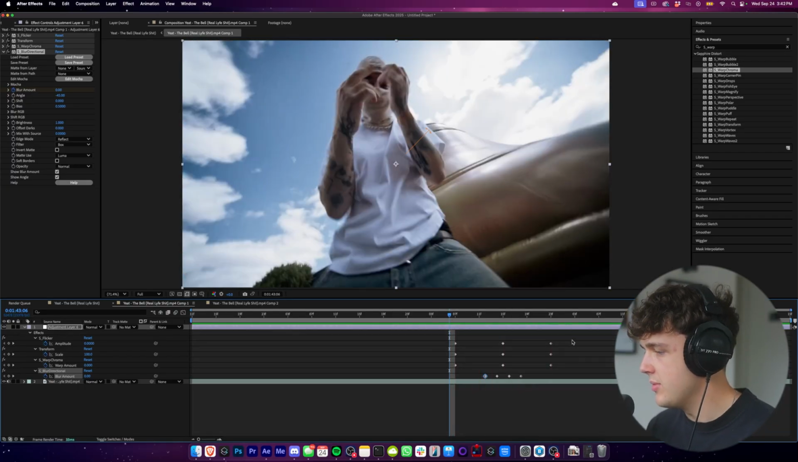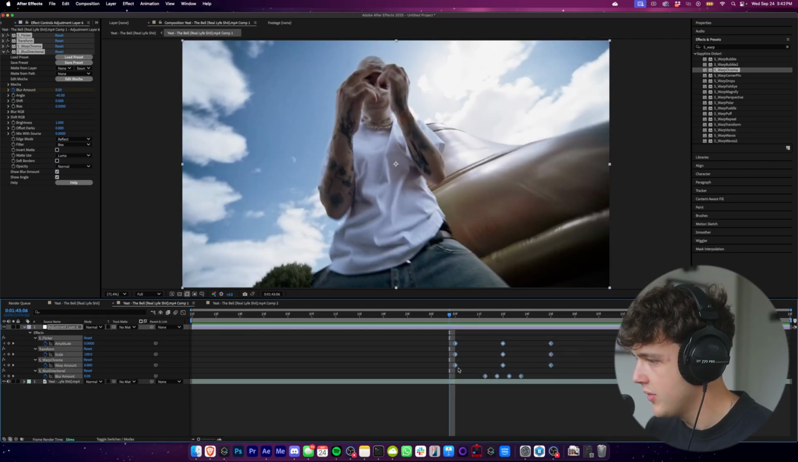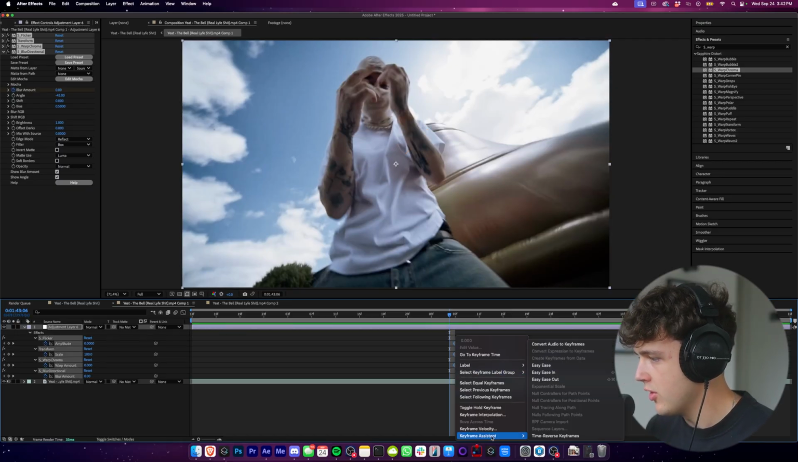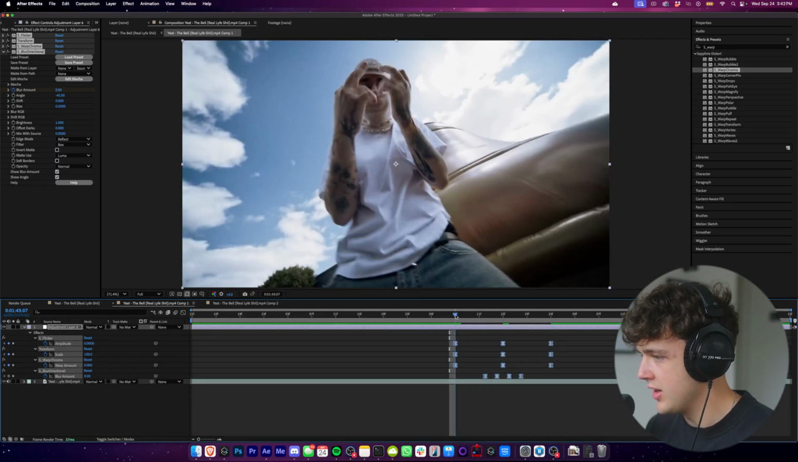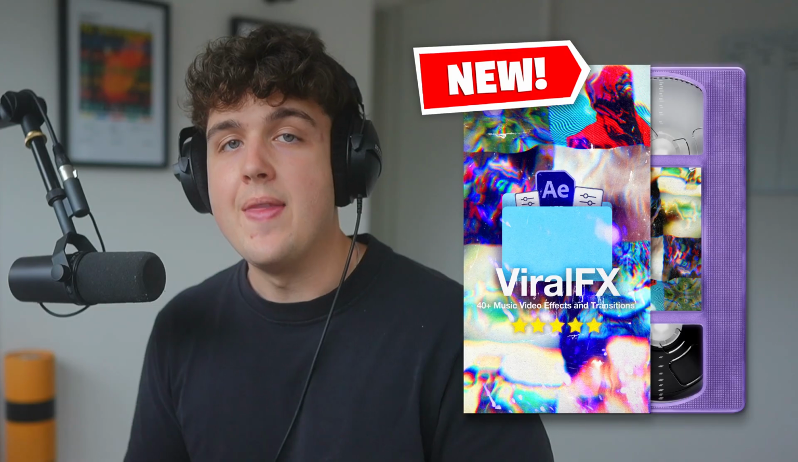And now the sauce to make this a lot smoother is you're going to highlight all of them, right click, go over to Keyframe Assistant, and then just Easy Ease them. And you're going to get a lot smoother of a transition. And that is the effect there, guys.